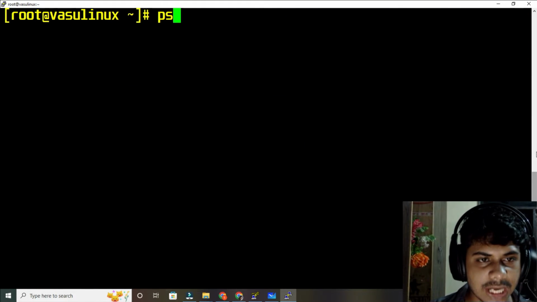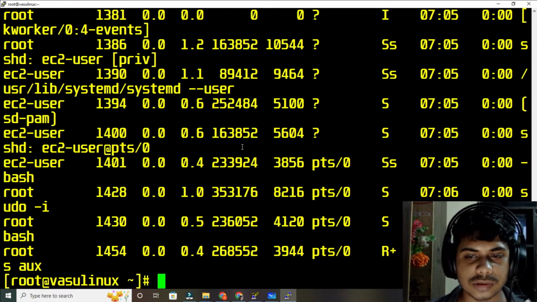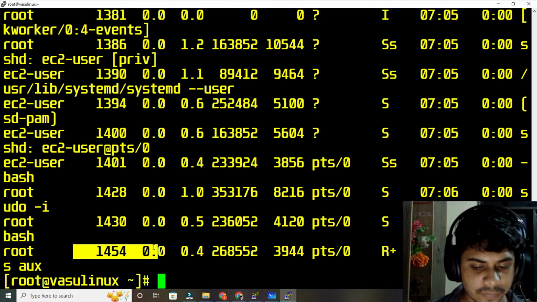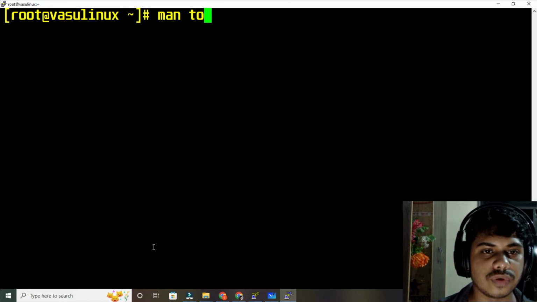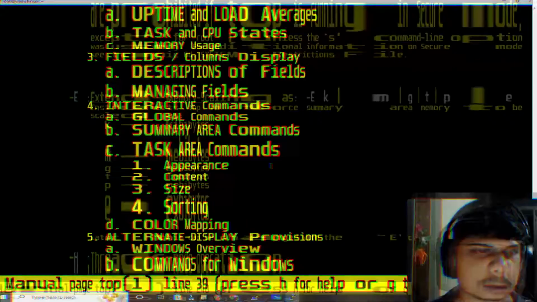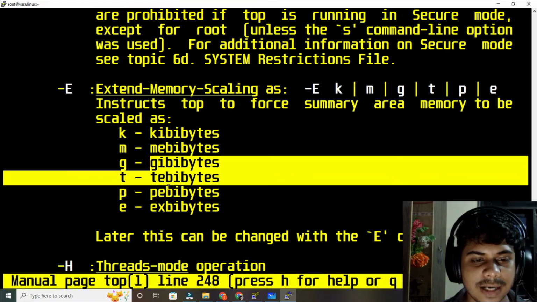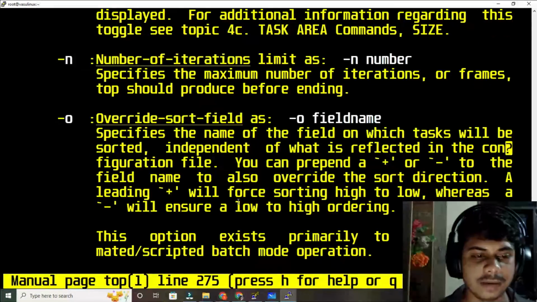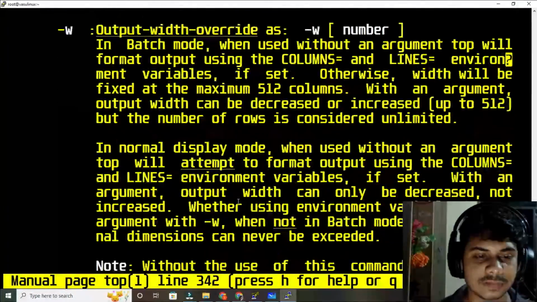You can press ps aux. This is one of the great commands as well, to see the processes. Here are some processes which are running as root. Let me just run the manual for you all. Alright, manual for top. Let me scroll down a little bit. Now you can see KB bytes, MB bytes, GB bytes, TB bytes, PB bytes, EB bytes. Alright, let me scroll down and show you some stuff.